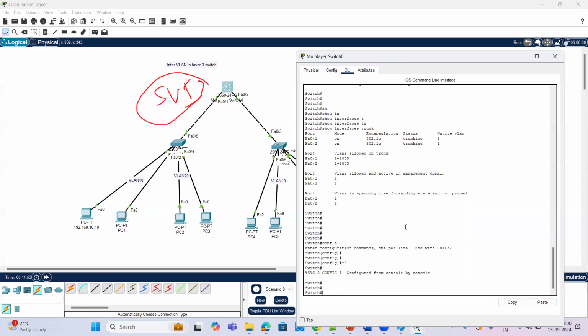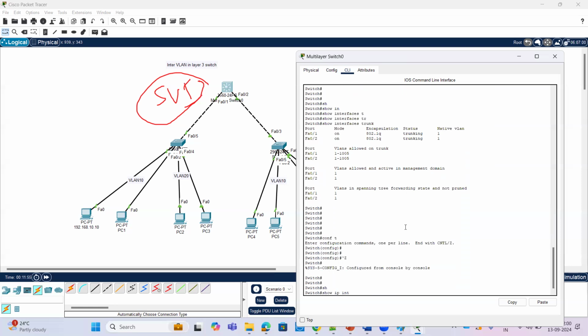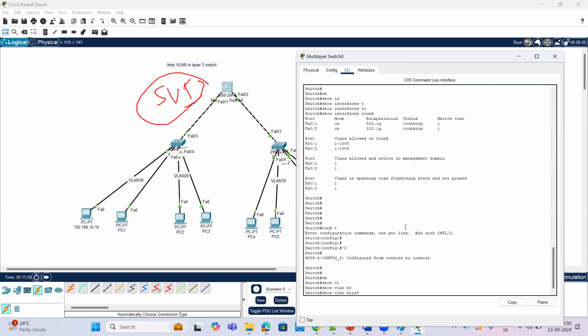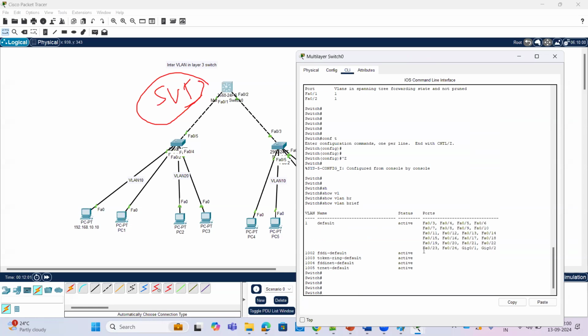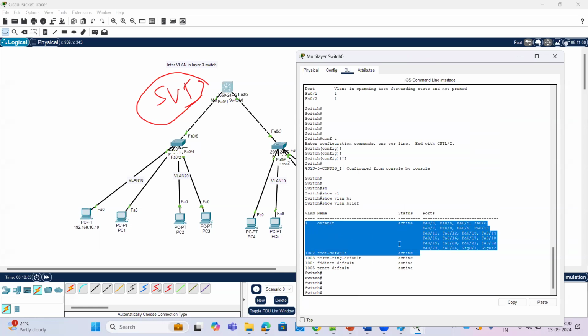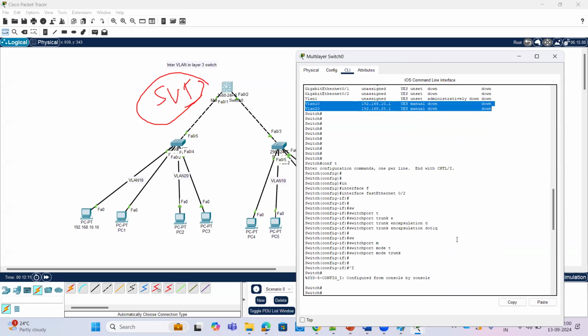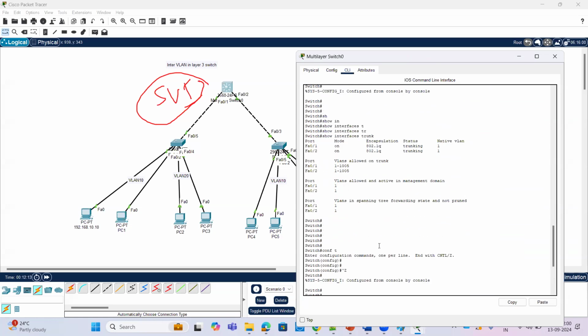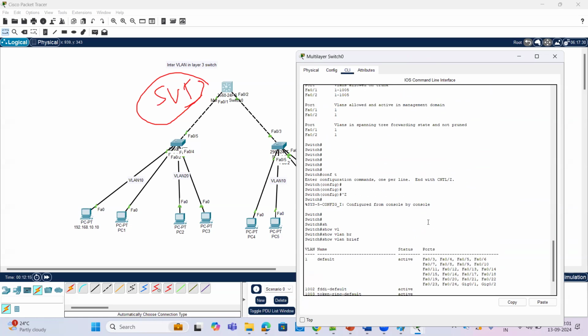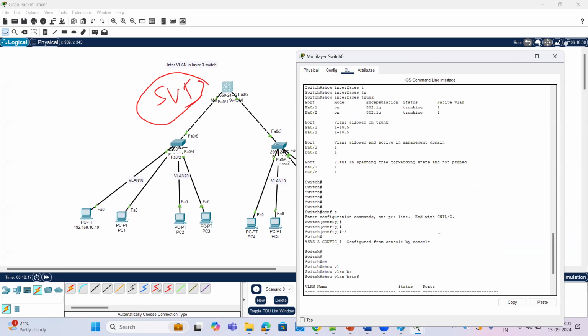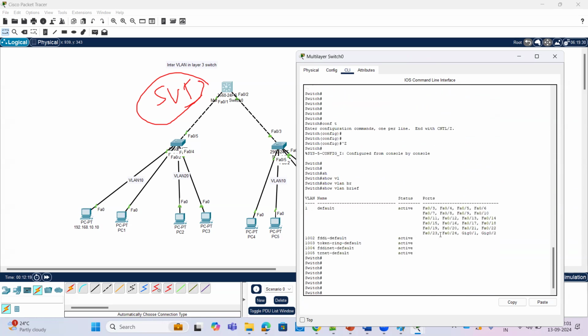So now you can check show ip interface. Before that, we'll check the VLANs. Show vlan brief. So here we don't have the VLANs. Once you configure the VLAN, then only these ports will be up. Logically we configured, but that VLAN is not available in this switch. So before that, make sure you configure the VLAN also.